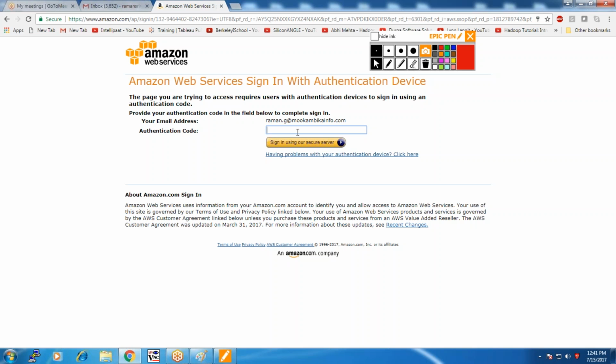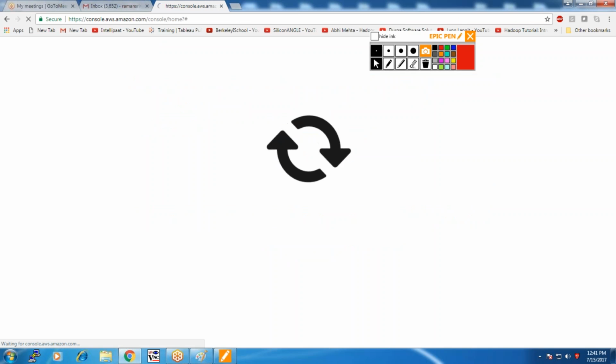I got associated with the MFA device. I need to give the unique 6-digit code generated by the MFA device to authenticate me as a legitimate user. Now I got connected to Amazon.